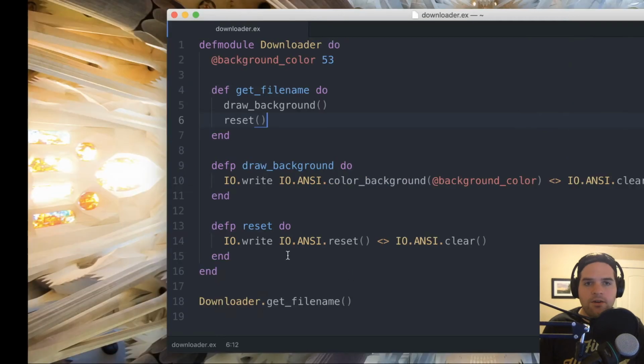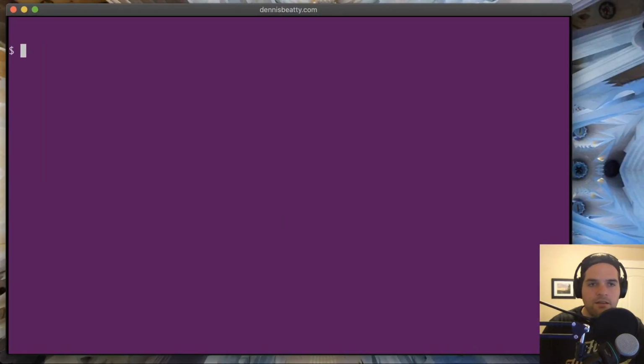And so now, if we try running it, you'll see now we have nothing at all. And that's because our program ran, it changed the background color to purple, and then it changed it back and cleared it, but it did it so fast that we weren't actually able to see it.